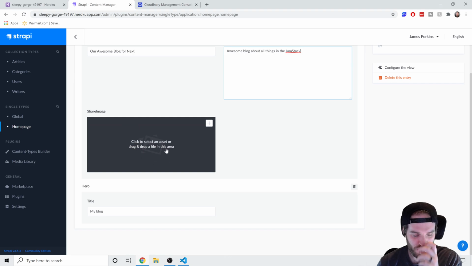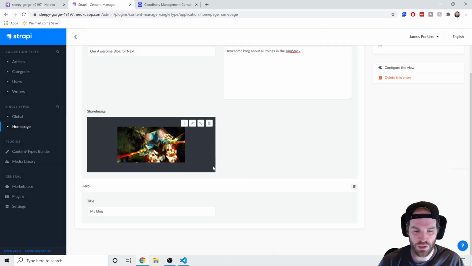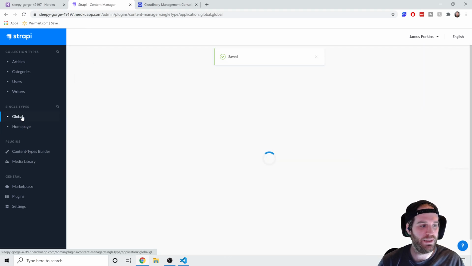And then the share image is the default share image. So we'll just select one here. Let's make it this shrimp. That seems good to me. And then the title will be, James's blog. So now we have that. Let's hit save. So this is all updated.